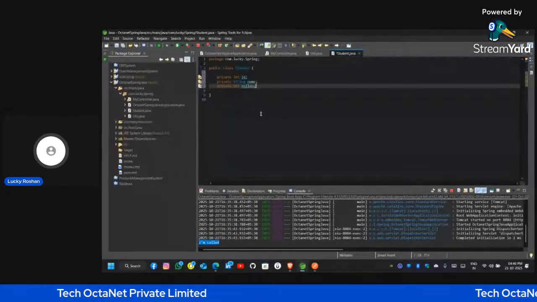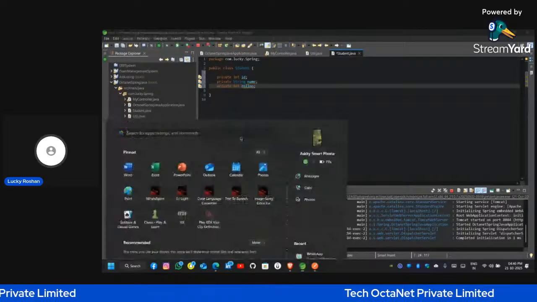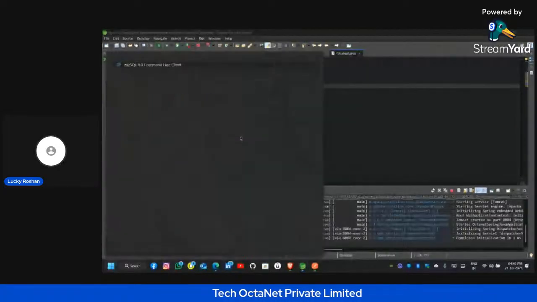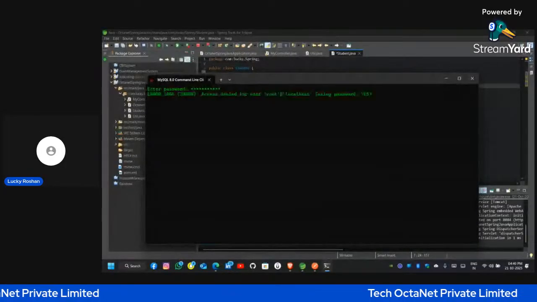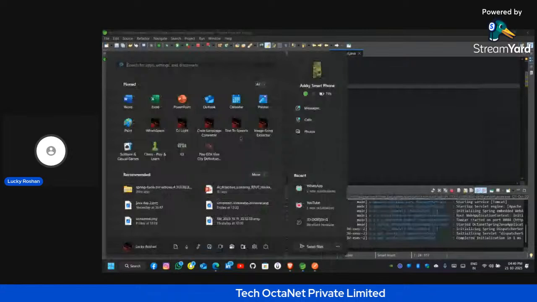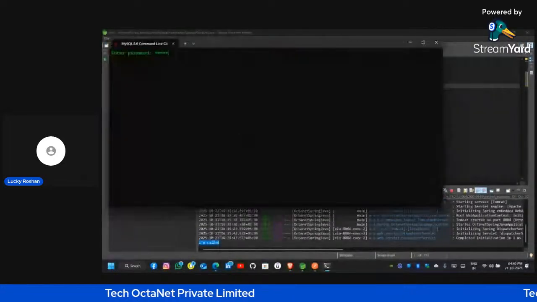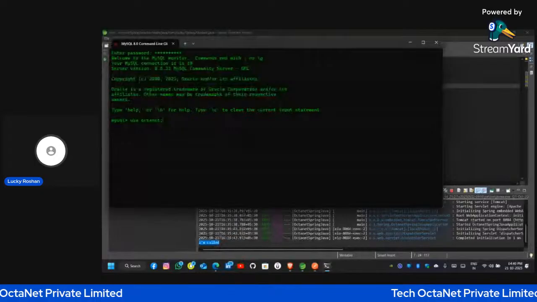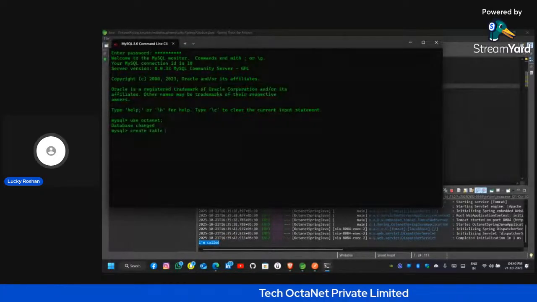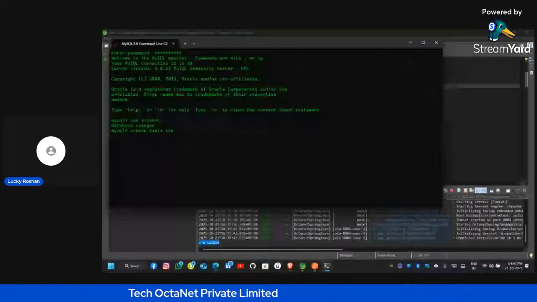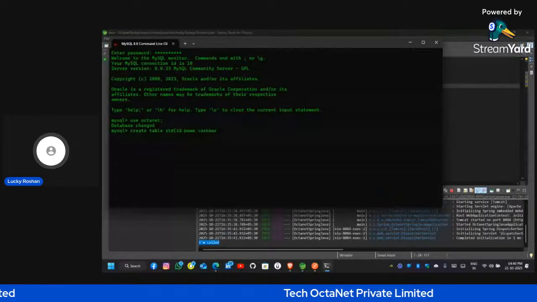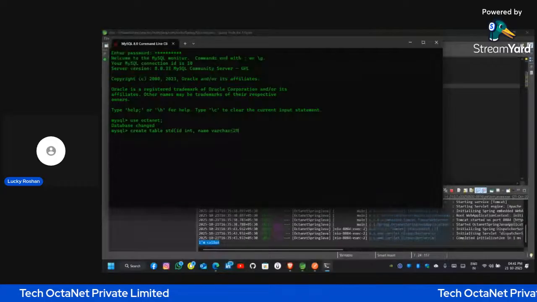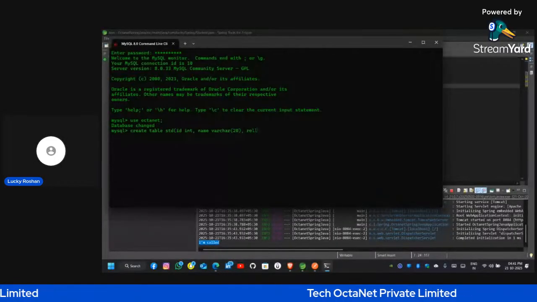Let me also create a table inside MySQL. Where is MySQL? Let's open it and put the password. I think I have entered the wrong password. Okay, so create table std with columns: first the id that is int, then name is varchar(20), then roll number that is also int.